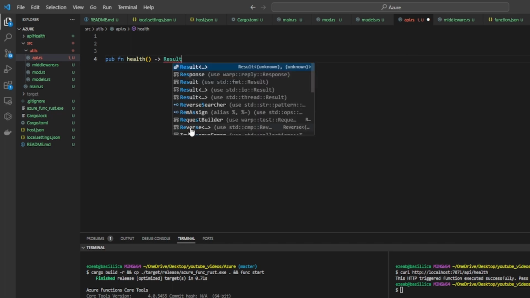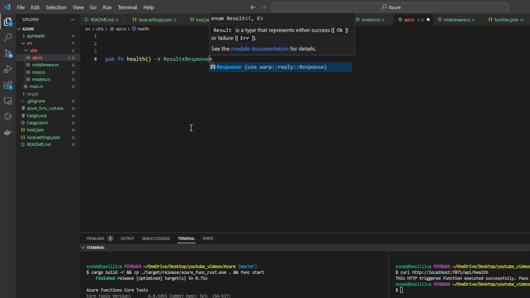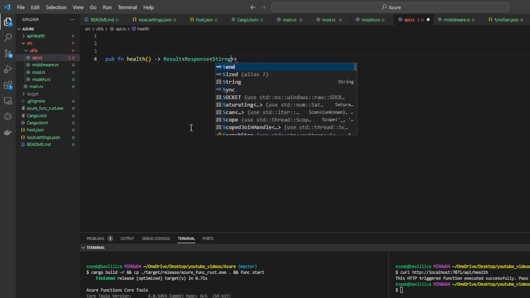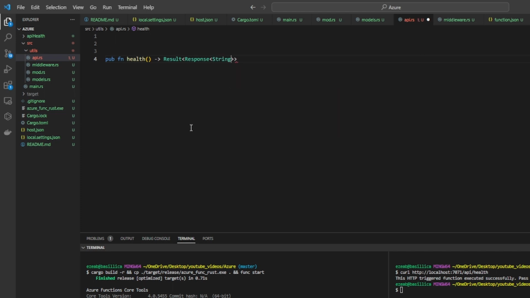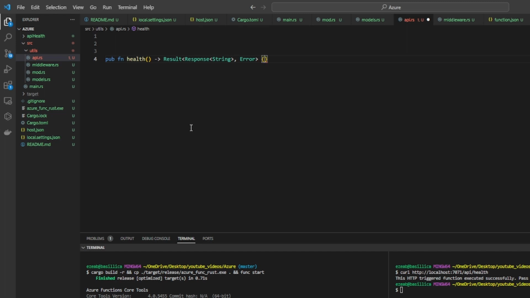return a result, and this result would either be a response. Sorry, I'm coughing too much today. A response, which would be a string, or it could return an error. And of course, I need to import all of this again from warp, so I can get them all from warp.